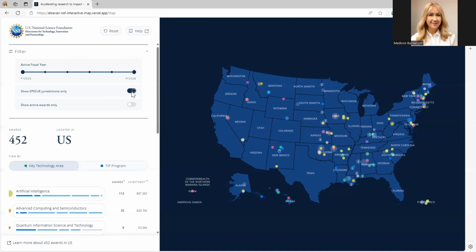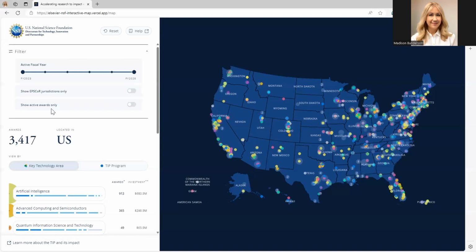Lastly, if you use this button beside Show Active Awards Only, the toggle changes to show which awards are still active, meaning they haven't finished their work yet or are still receiving NSF funds.